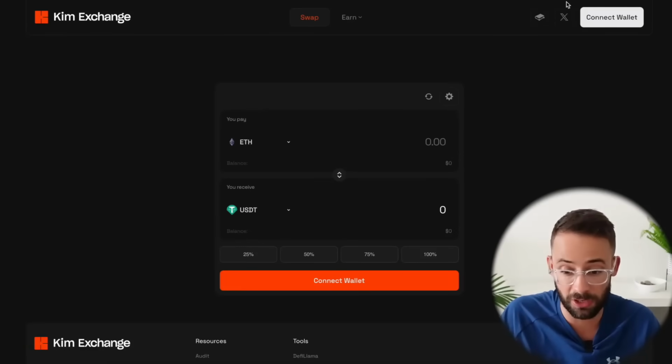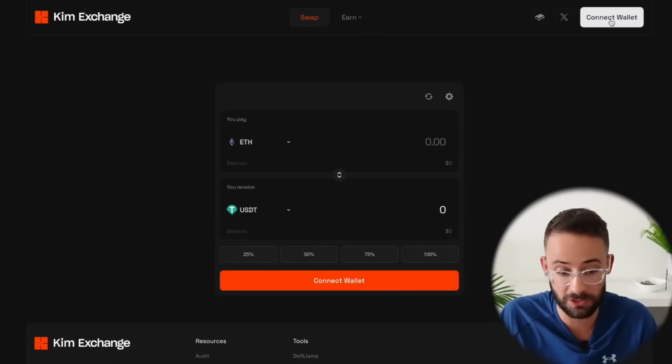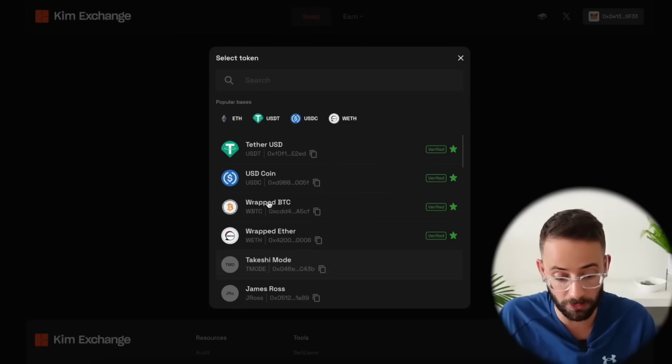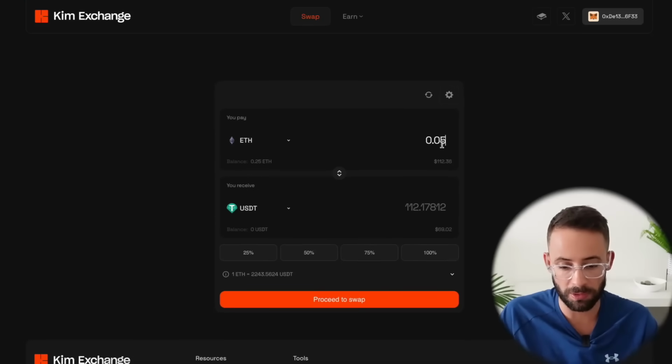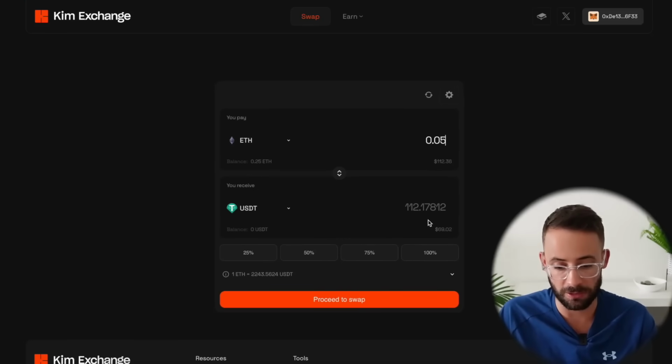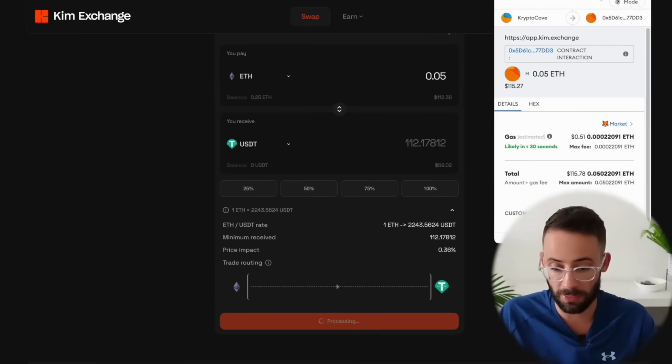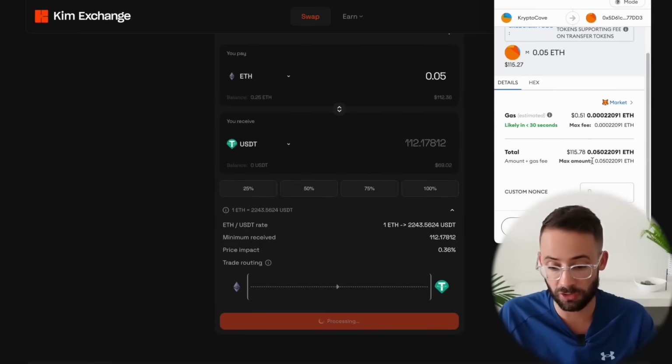So Kim Exchange, as you probably could have guessed, is just a simple DEX where you can swap to and from different cryptocurrencies. So go ahead and connect your wallet, and then you're gonna wanna make a couple of swaps to and from different coins. So let's say I'm gonna start by swapping 0.05 ETH to USDT. Always make sure that the price impact of your swap is going to be as low as possible. So less than 0.5% is quite good. So I'm gonna hit proceed to swap, and then I'm going to confirm this transaction in my wallet.